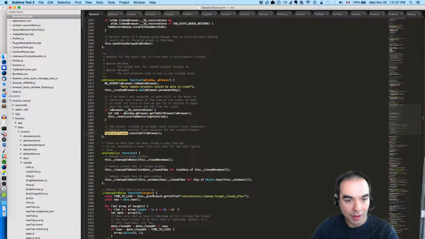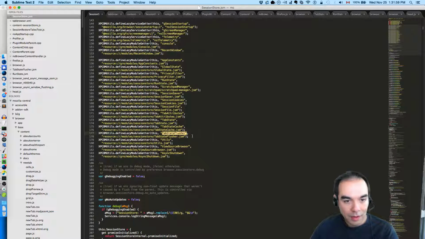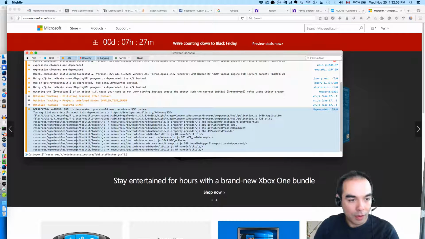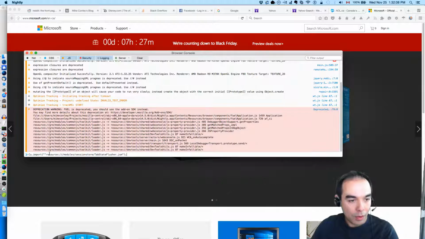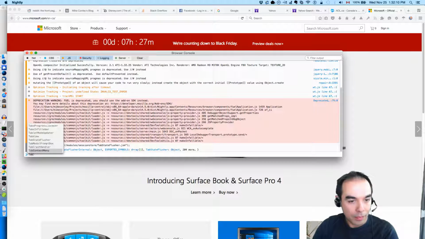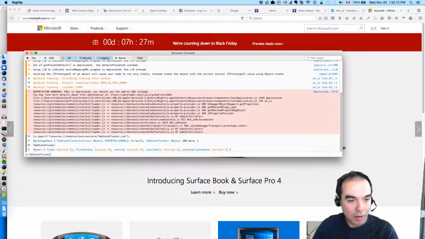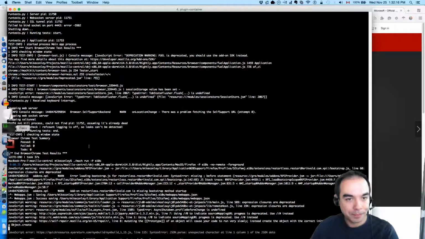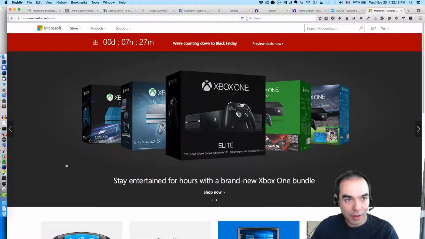Flusher. Here. Whoops. Components.import. Hey, sure, it's defined. What are you talking about? It's defined. What's your problem?